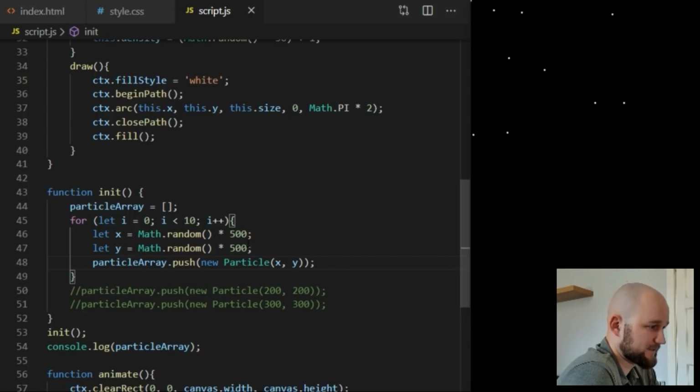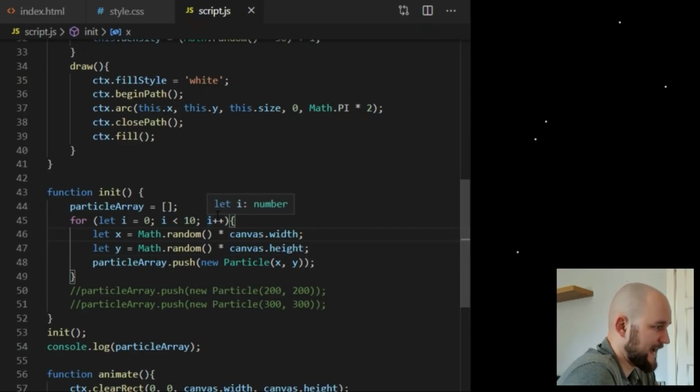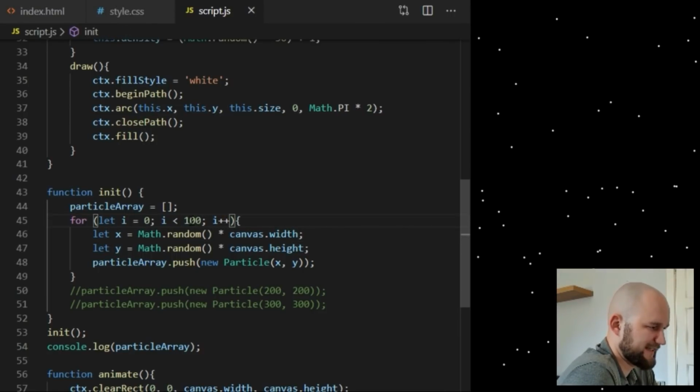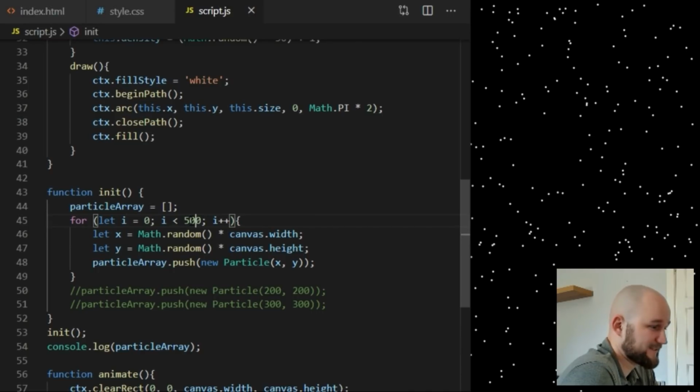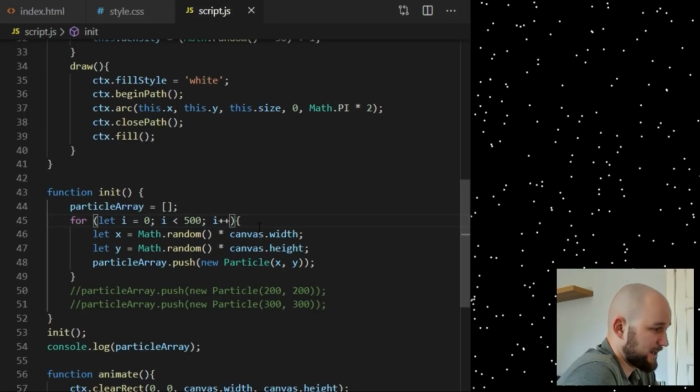If I want the particles to be randomly spread all around the canvas, I can set x to a random number between 0 and canvas width, and temporary y variable to a random number between 0 and canvas height. Now our entire canvas is covered with particles. I increase the amount of particles to, let's try 500. Well done, we have the base structure for our generative art project in place.